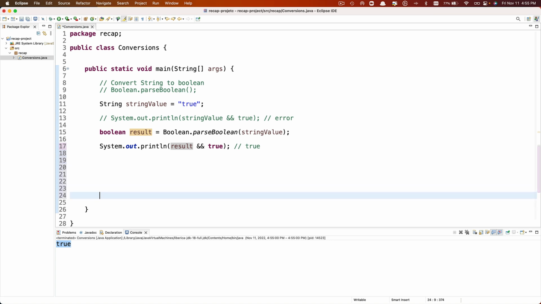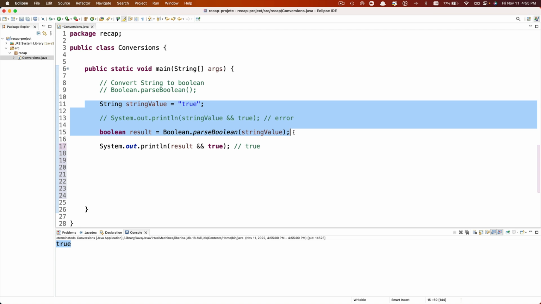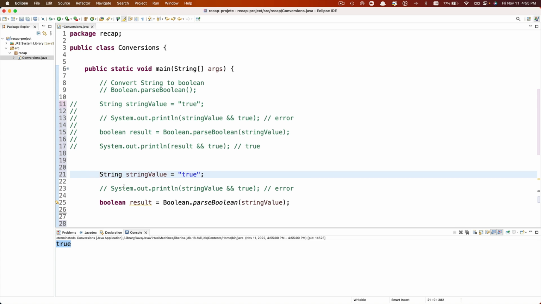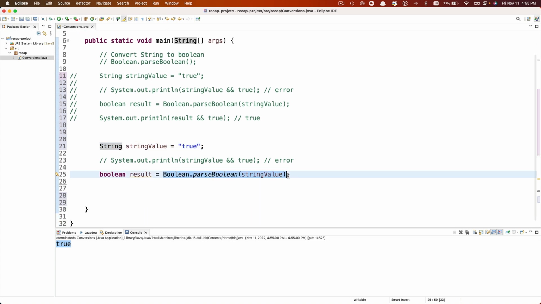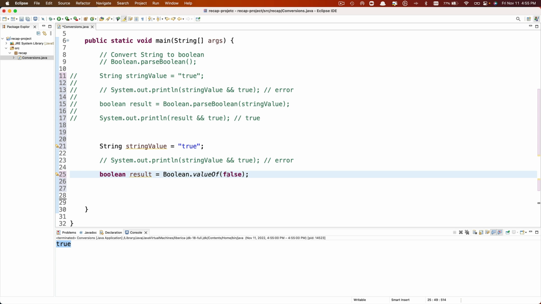The same approach we can do with valueOf. I'm going to take the 3 lines that we have here, comment out the first part, and here instead of Boolean.parseBoolean, I'm going to use Boolean.valueOf, and I want to provide the value of string value in the parentheses of the method. So valueOf will take the value of string value, that is a true, convert it to a Boolean and assign to a result.